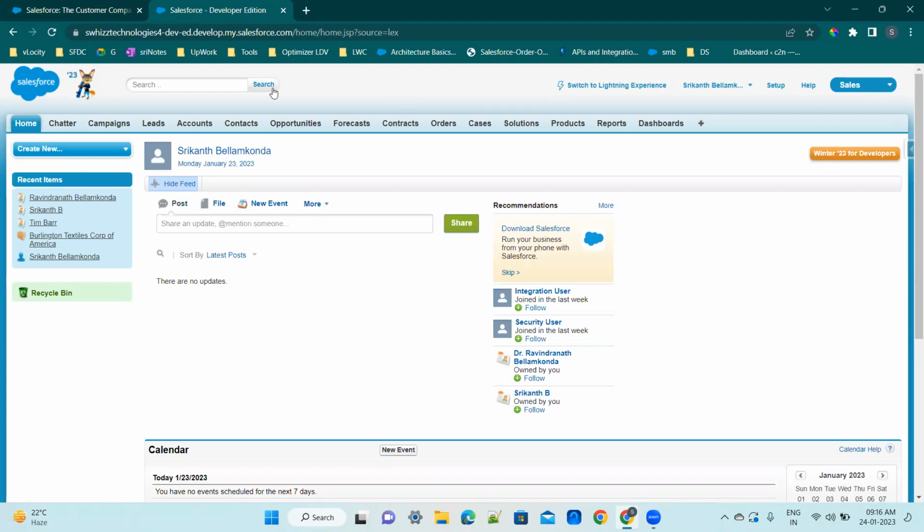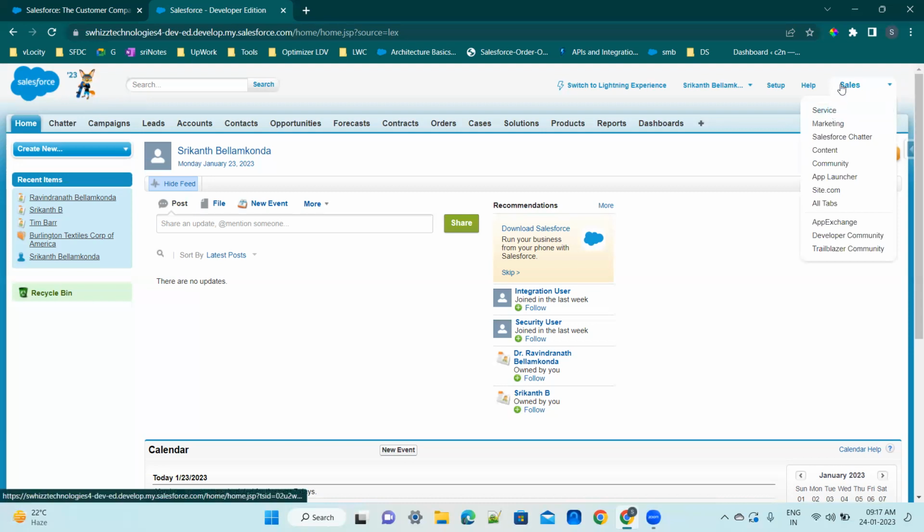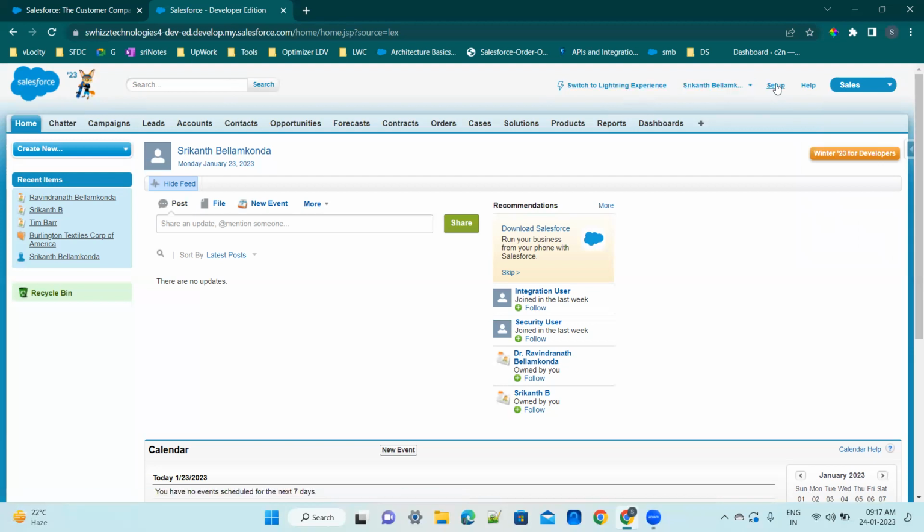Yesterday we discussed, this is a logo. While creating applications, we will change this logo. This logo is specifically related to the applications; you can apply an image to the application. And this is a search bar. What can you search here? Records. And this is a link where you can navigate to Lightning Experience, the user menu, and setup.